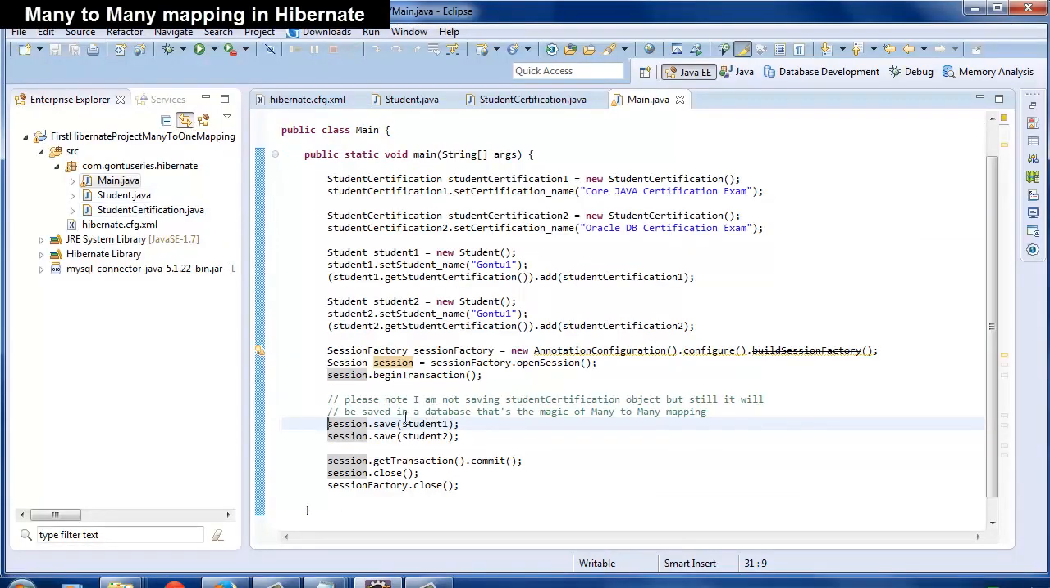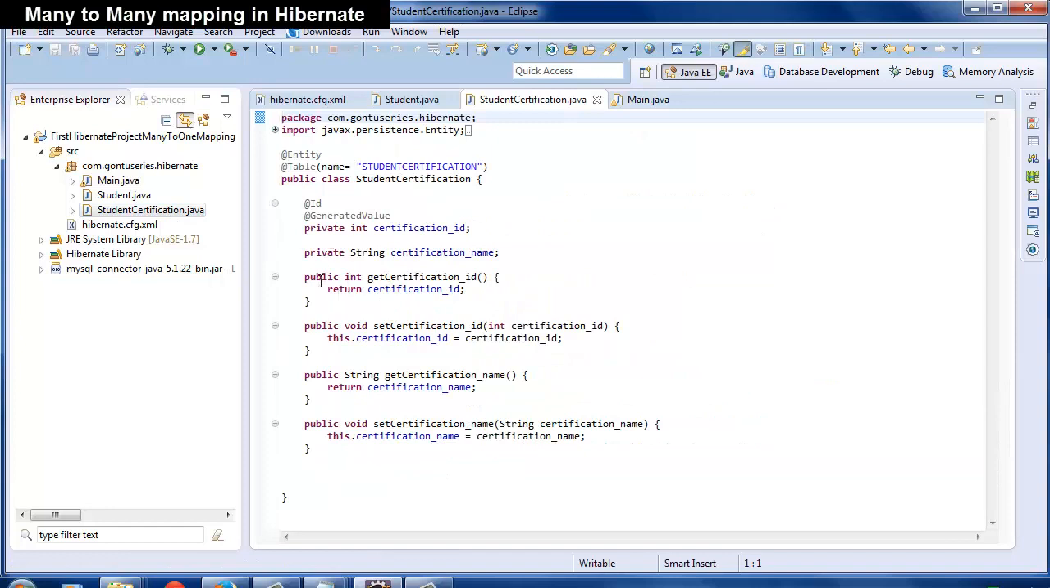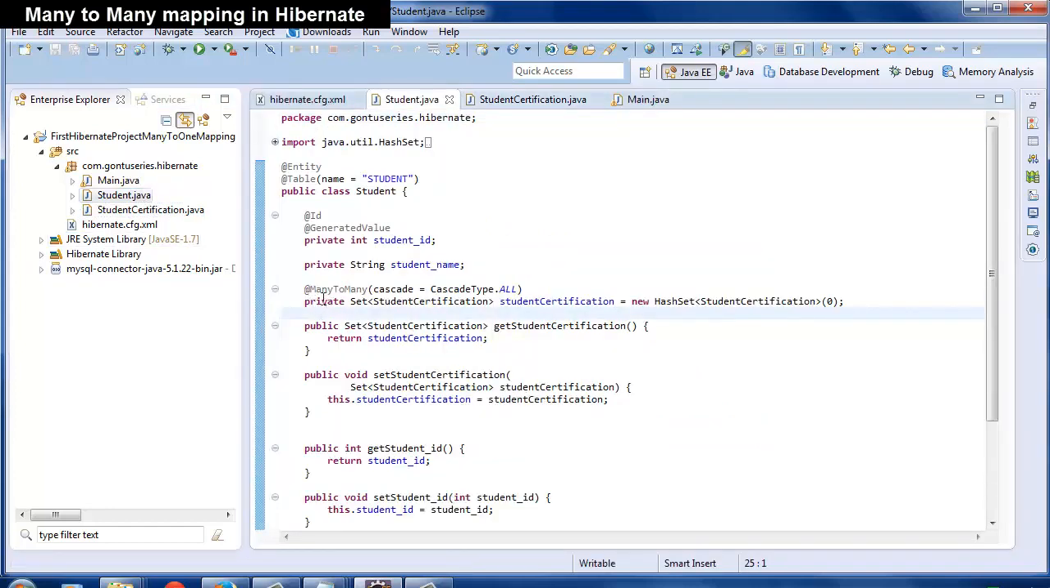If you want this cascade feature in the reverse direction too, that is, whenever you insert a student certification object into the student certification table, Hibernate should also insert all related student objects into the student table too. Then you establish many-to-many mapping in student certification class too, in similar ways as I just did in this demo in student class. But make sure you mention mappedBy property in any of these two classes as per your need or table's design, just to tell Hibernate which side it should consider for performing the mapping related tasks.